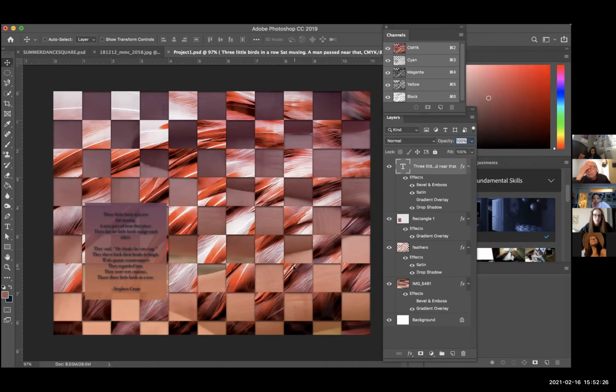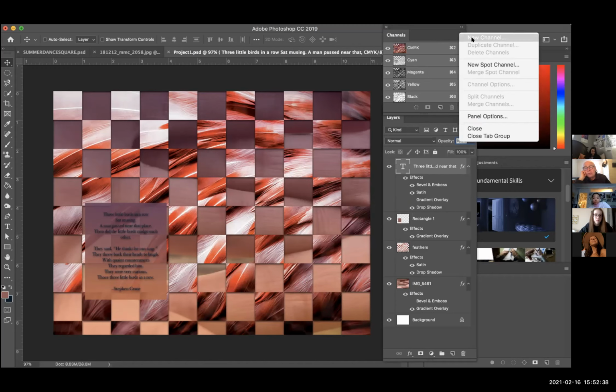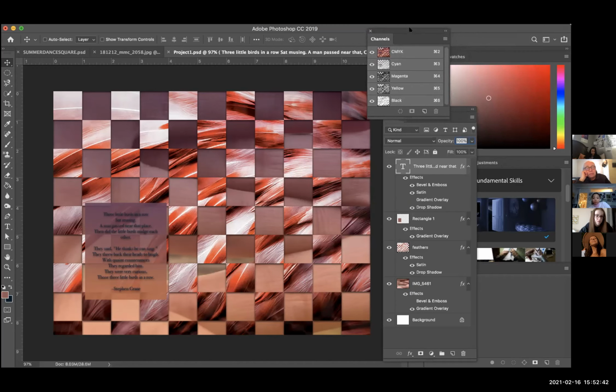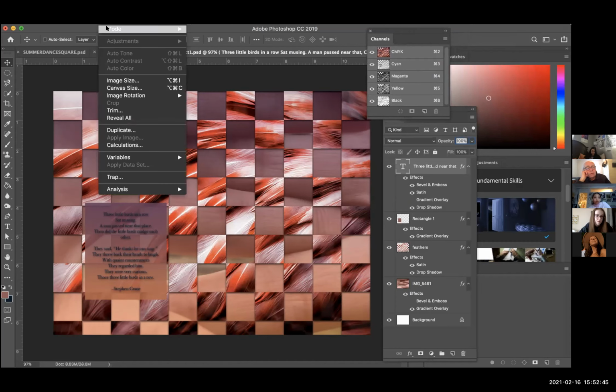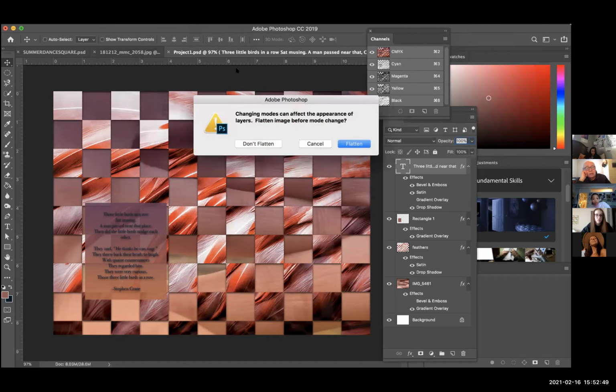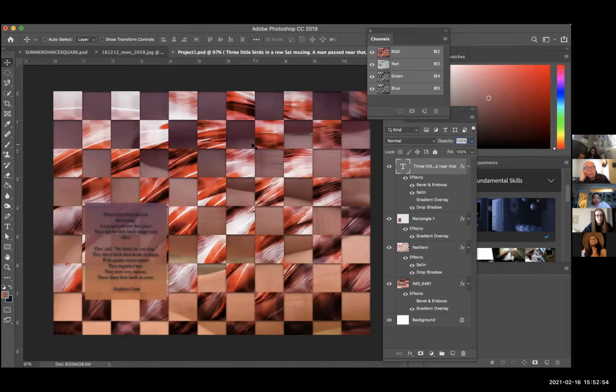So let's go over to the flyout on the channels. That flyout, the four lines. New channel, oops, it's not there. So we've got to go to image mode, RGB. Just click. Yep, that changes the color display. Don't flatten. There. Now the color space is RGB. You can see in your channels, right?